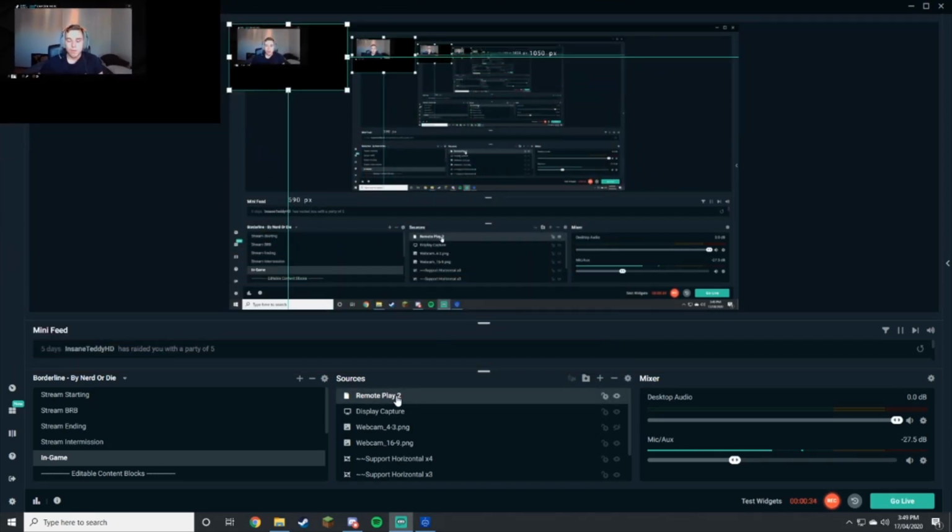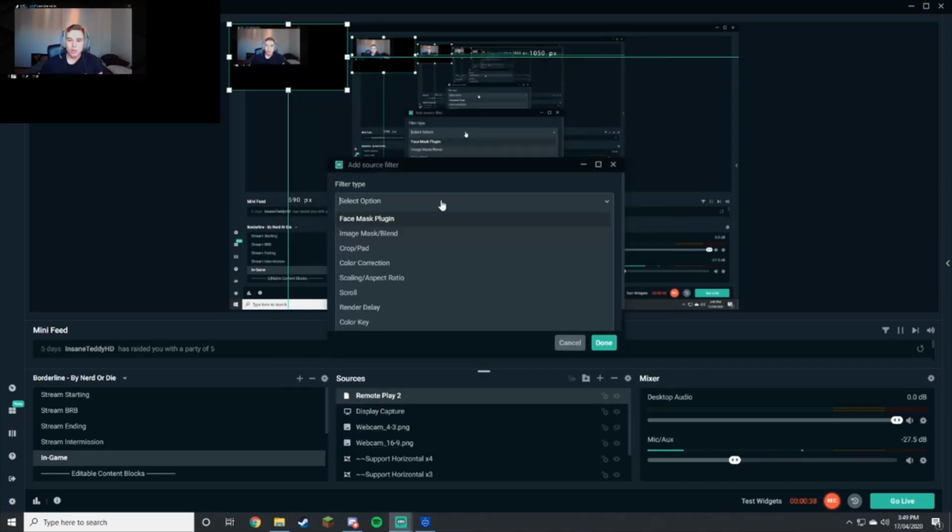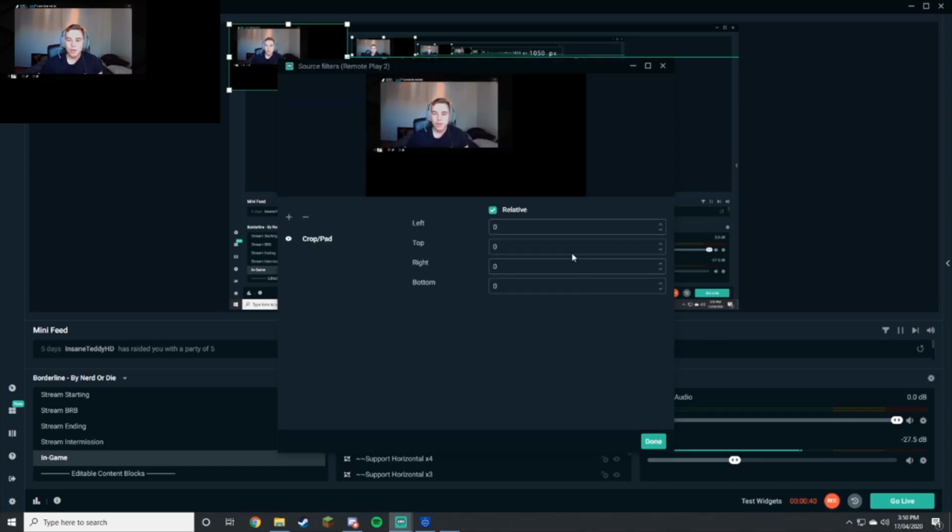Right, once you have your Remote Play, you're going to right click it, click on filters. We're going to add a new filter. We're going to change it to crop/pad. Click done, and it should come up with this screen here. Each of these numbers displays the amount that you want to cut from each side. So from the left, I want to cut 50, okay, and so on and so forth.